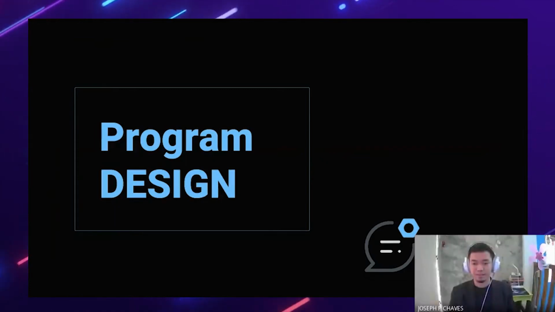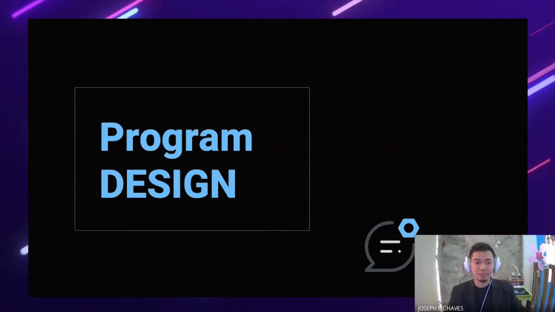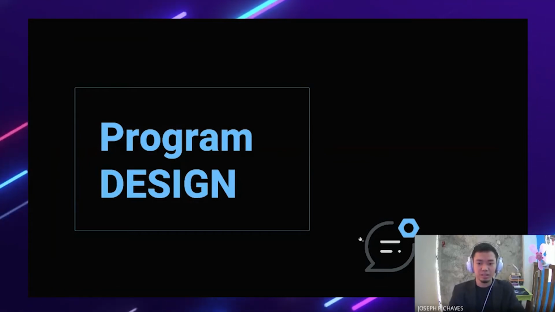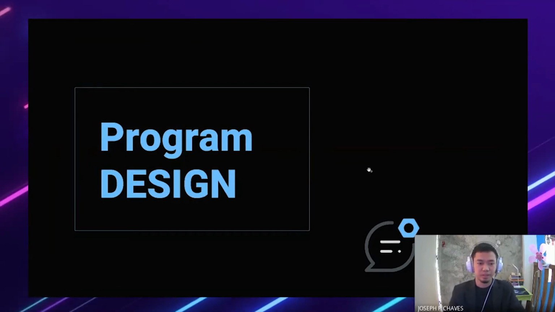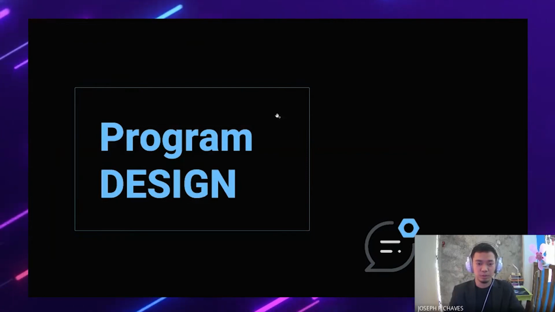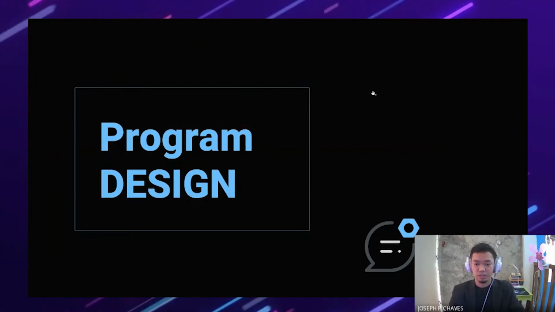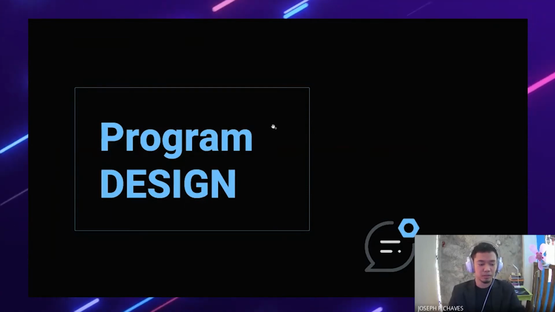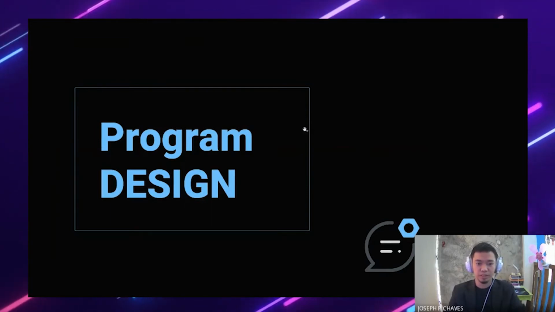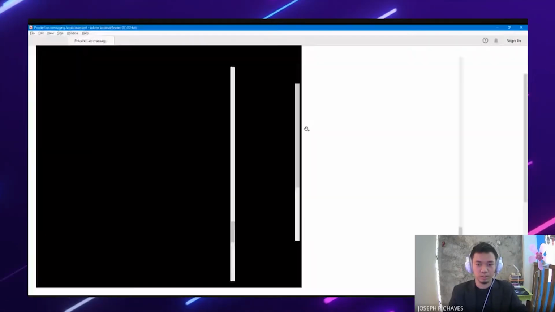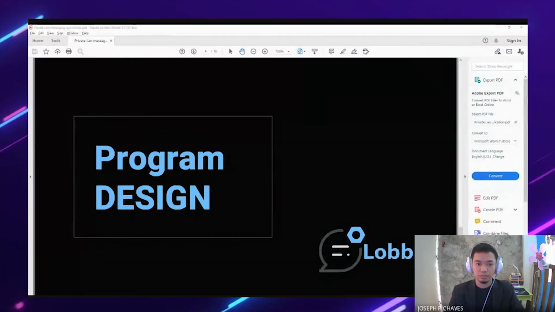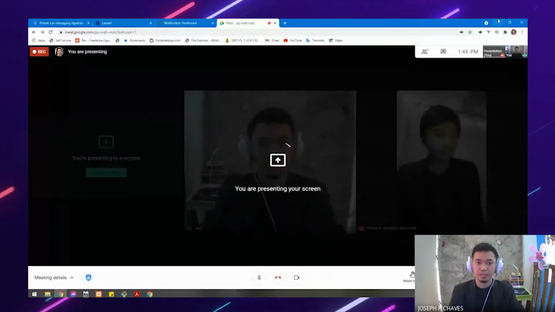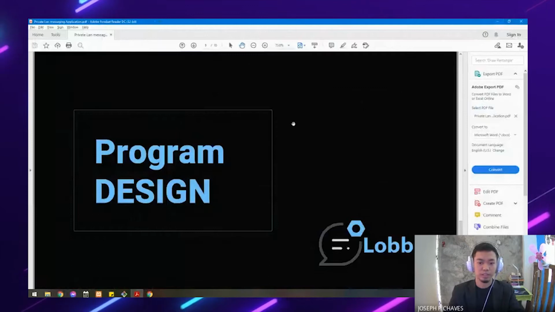Thank you, Mr. Ibacarra, for the introduction about our application Lobbify. So, in my part, I am going to show our program design. To be able to show the program design, let me share my whole screen because I'm going to be changing windows. So there you have it. You have my whole screen.